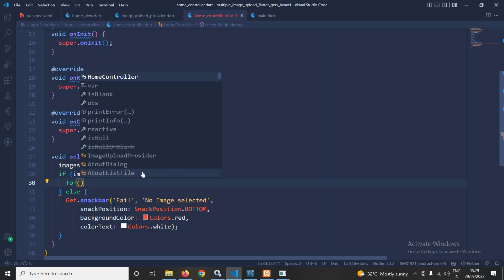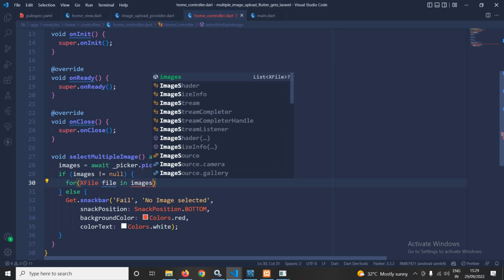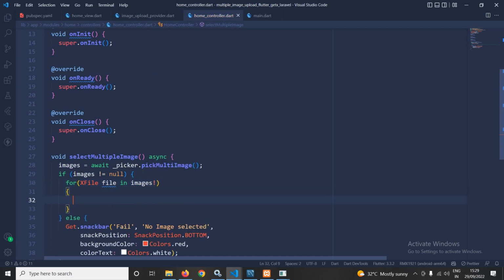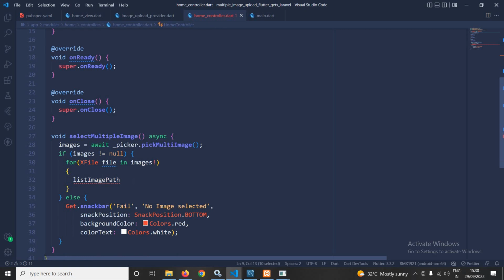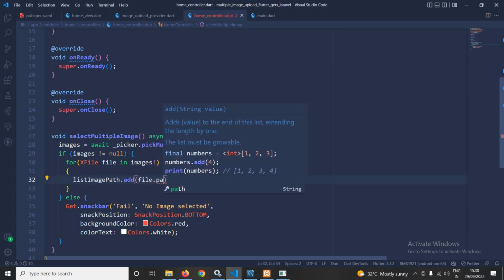But if the user is selecting the image, that is if images is not equals to null, then here I will use a loop. In this loop, here I use X file, let me name it as file. All the images will be selected in this images list, and I will loop through it, and after that I will add all the image path to the variable list image path which I have created. Here you can see this list image path, which is of type list of string. So all the path I will add to this variable, and to do so, here I will call the add method, and in the add method here I will use file.path.